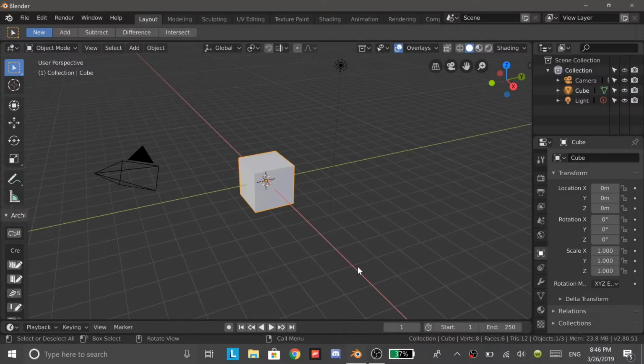Everyone, and welcome to this Blender tutorial. In this tutorial, we will be using the latest version of Blender 2.8. So if my screen does not look like yours, go down to blender.org and download the latest version of Blender 2.8.